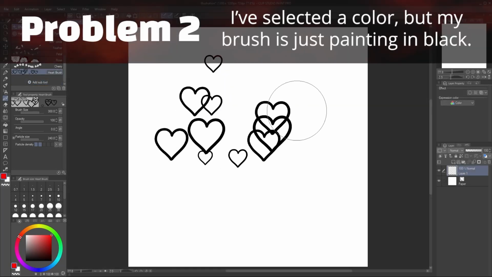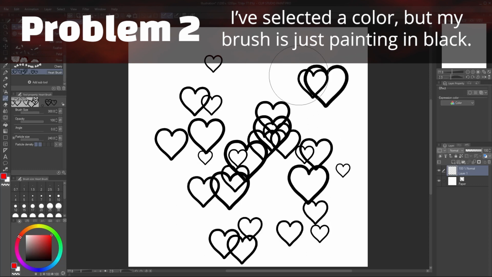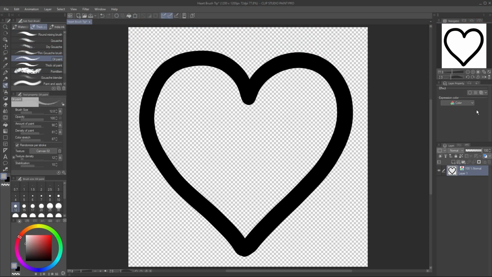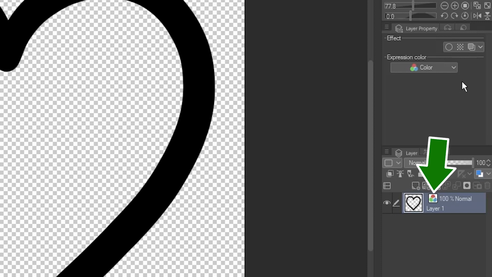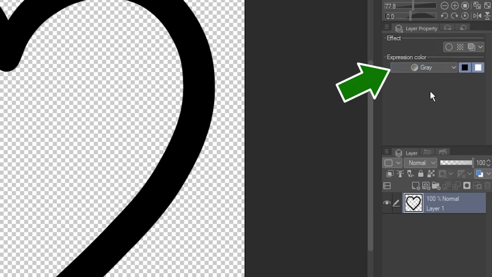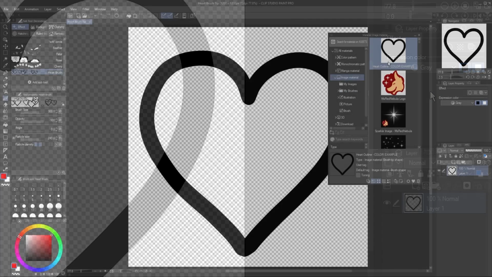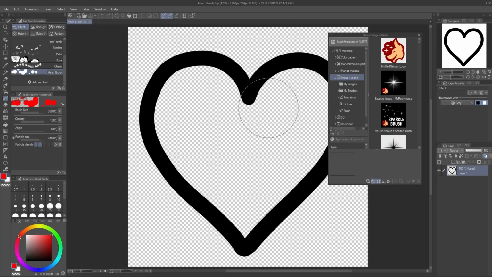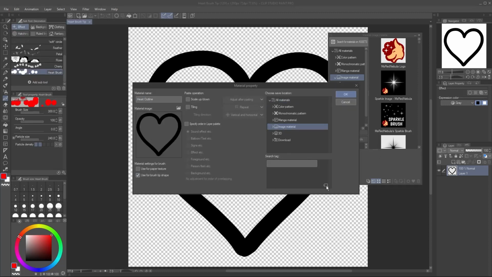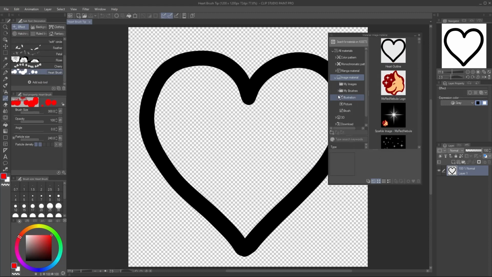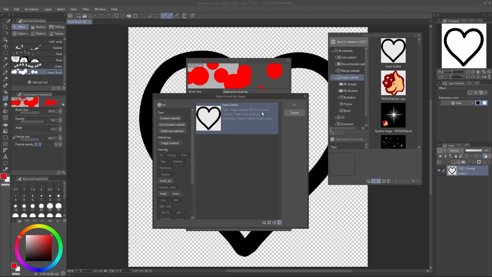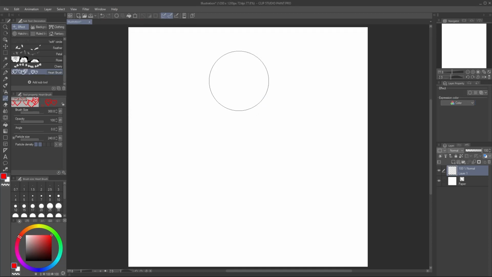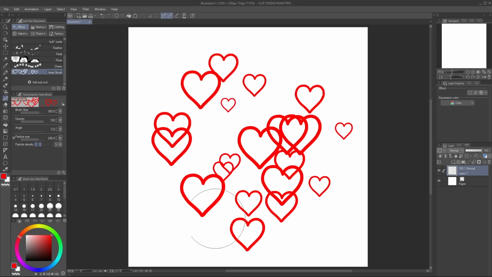Problem 2. What if your brush isn't painting in the selected color? This happens if the expression color of your layer is set to color rather than gray. Make sure it's set to gray before you register the brush tip. If you've already registered your brush tip as a color image, you'll need to delete it and register a new one in gray. Select this new brush tip for your brush, and you'll now be able to paint using the color you pick.